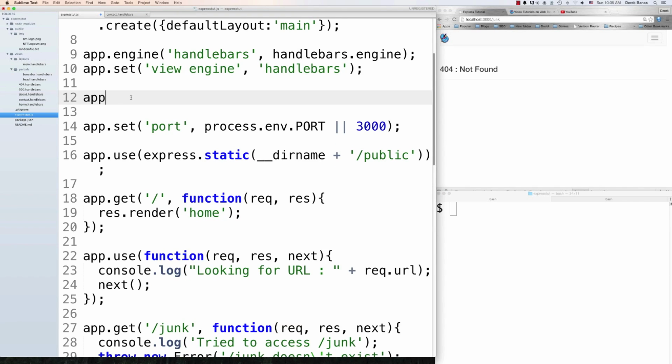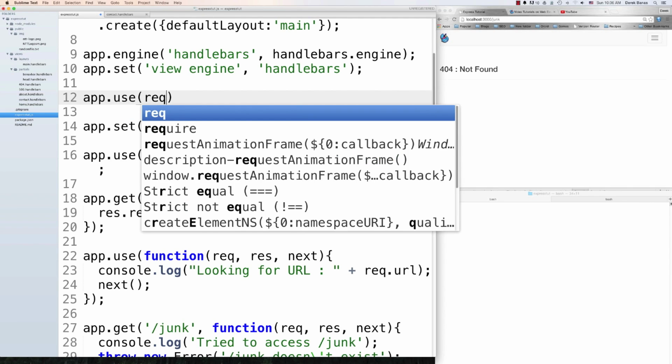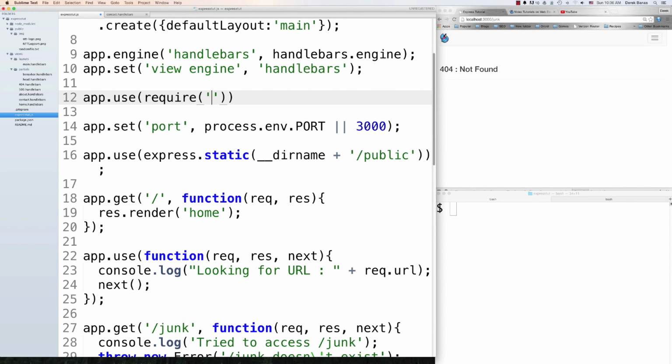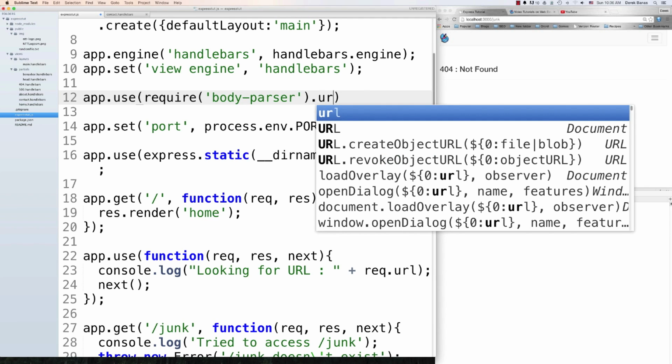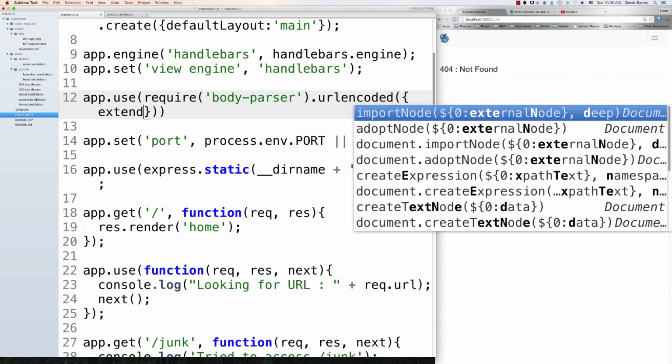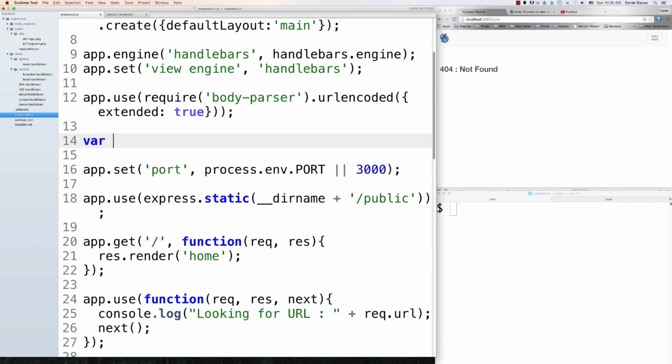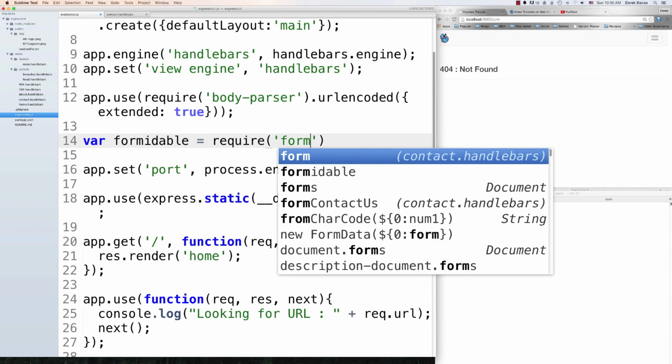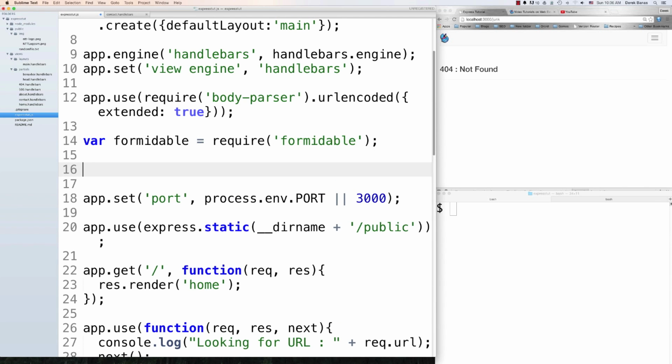So just to get all this to work, I'm going to go app.use, and I'm going to go require body-parser. And like I said before, this is going to be required whenever we're using post to parse encoded data. So I go urlencoded, extended: true. And then we're going to get formidable as well. And this is just going to import this module for us to use. And just make sure you spell it right, because it's a weird word.